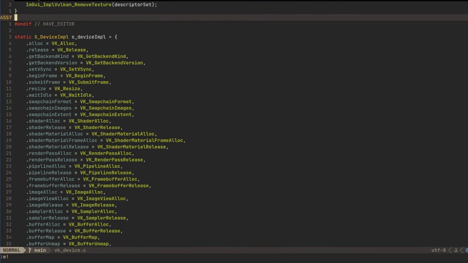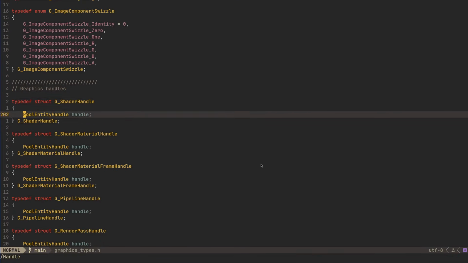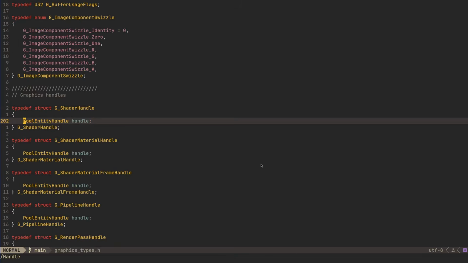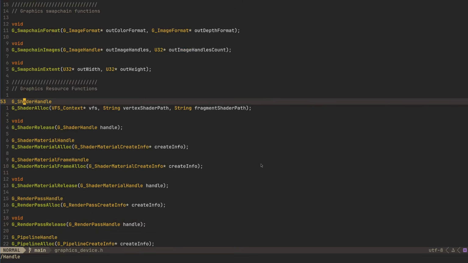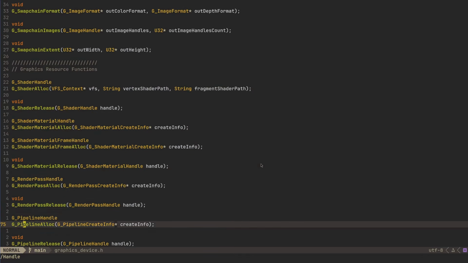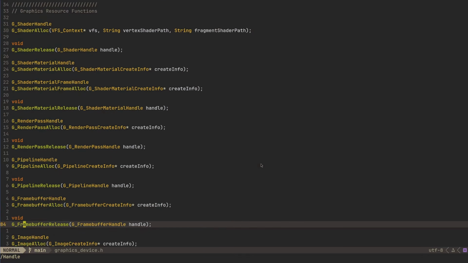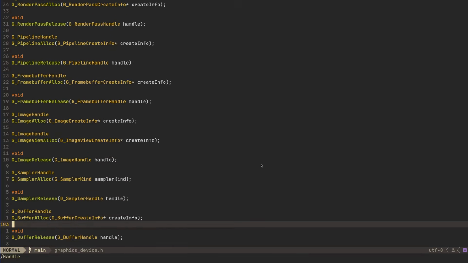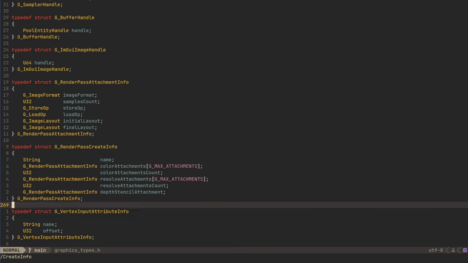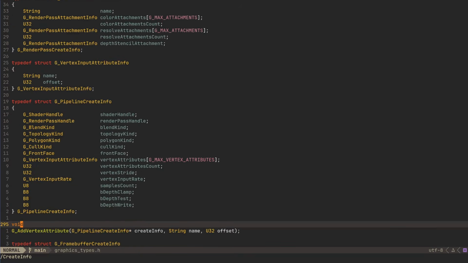The core pattern I've settled for the API is that every GPU resource is represented as a handle. A resource can be an image, a buffer, a shader, a frame buffer, and for every resource there is an alloc function, a release function, and a create info struct that describes how the resource should be created. So instead of dealing with objects and pointers, you only have to deal with handles. The benefit of handles is that it's easy to check if they're still valid.